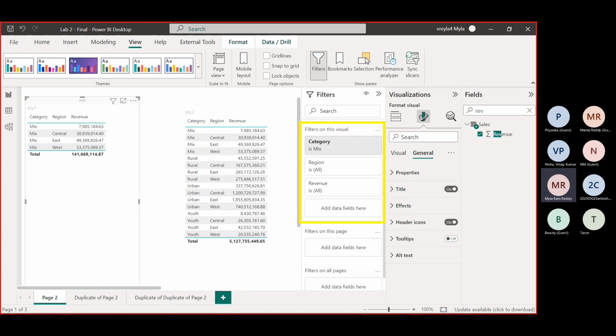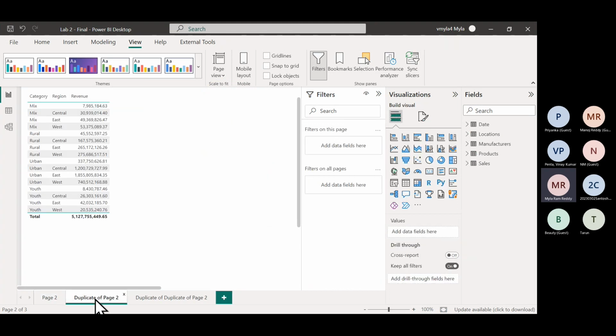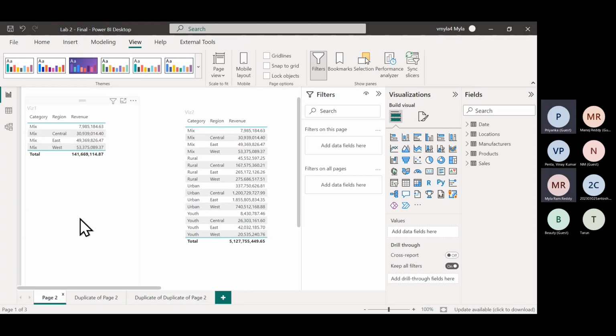As we applied it under this one, whatever filters you apply are going to impact this one only. It won't impact other visualizations. If you go to the second page, no impact. If you go to the third page, no impact, because we applied it at the visualization level.